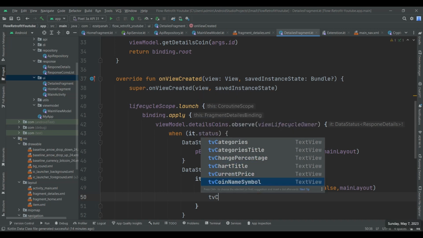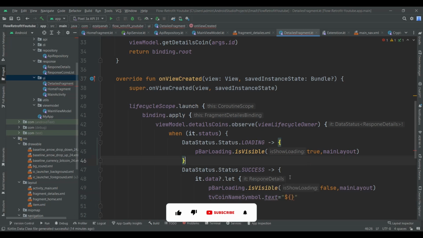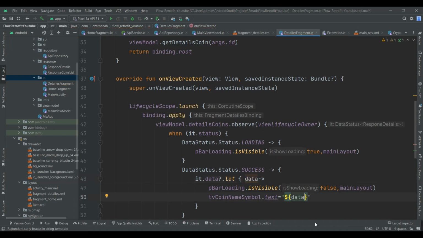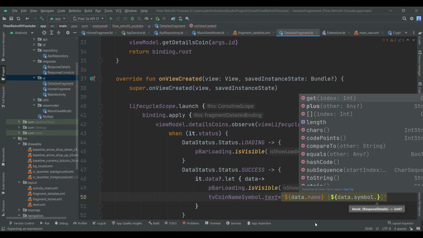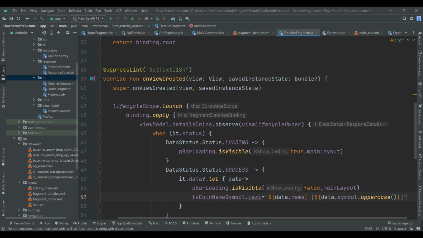TV coin name, the text. It can be from 2 parameters. Just let me handle this part. I can put it data, and it's easy to access for me. Okay, that name, and here I can put the symbol. Again data dot symbol dot, I want to show it as uppercase. Also I can add this annotation to hide the error.